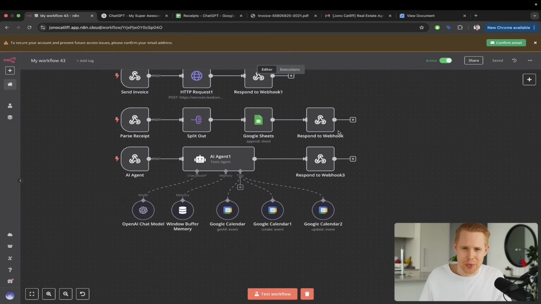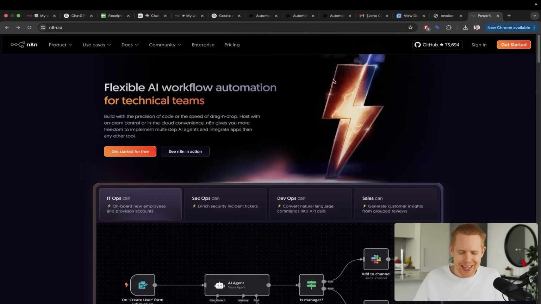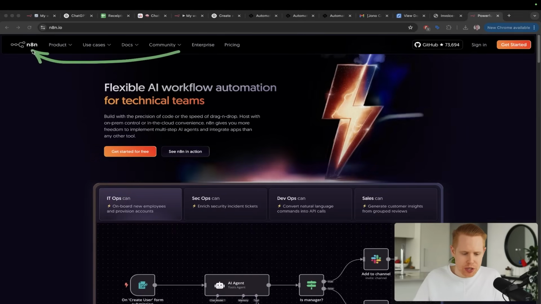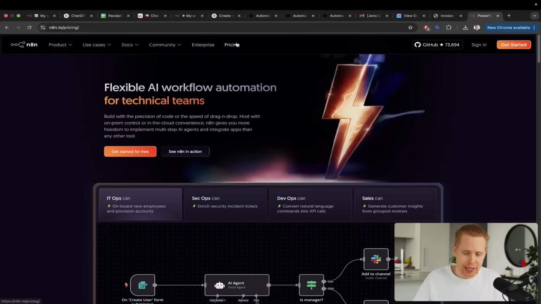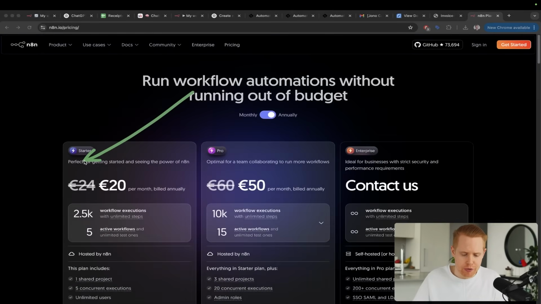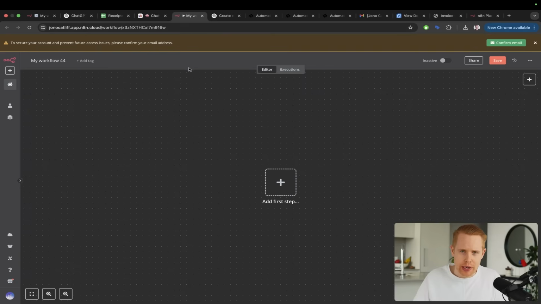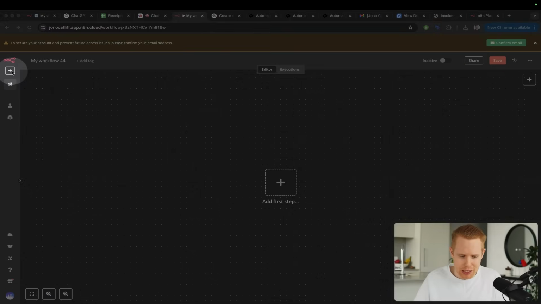Let's get into this right now. Okay, so let's go ahead and set this up. First things first, we should probably set up an n8n account if you haven't done so already, and you can do this absolutely for free on their free trial plan to get started. And once you've gone ahead and signed up for n8n, you can log into your account and we can create a new scenario by hitting this plus button on the side here.